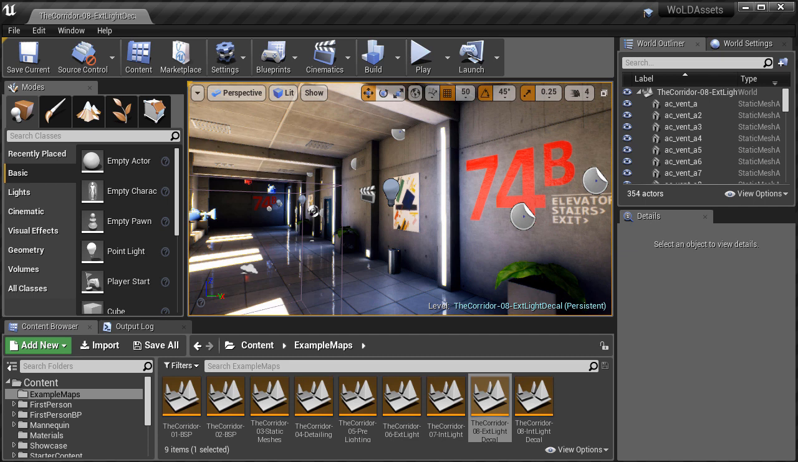The corridor project was created in 4.7, then converted to 4.10, and then we copied the assets over from 4.10 to the current version I'm using, which is 4.19, and everything is working great. So your old assets and your old maps can be easily transferred over to the new version of UE4.